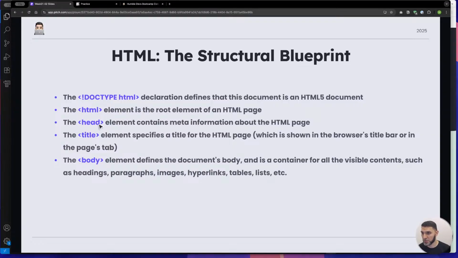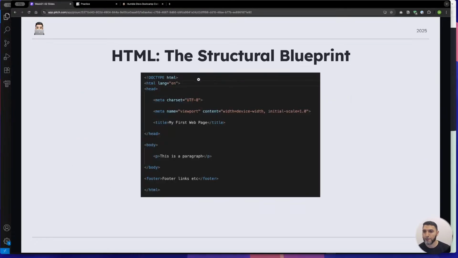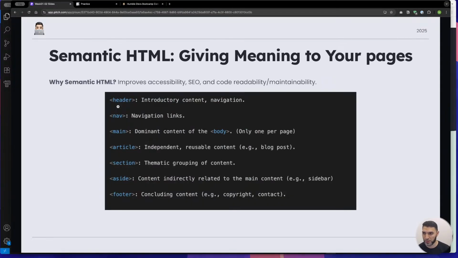You have the title, which is what you will see as the title of your tab, generally speaking, right? And then you have the body, which will be the content. And the structure of HTML is very, very important for a variety of reasons. So this is more of how it looks like within a code editor. Again, we'll jump in there in a bit.